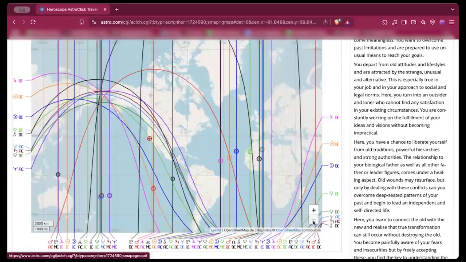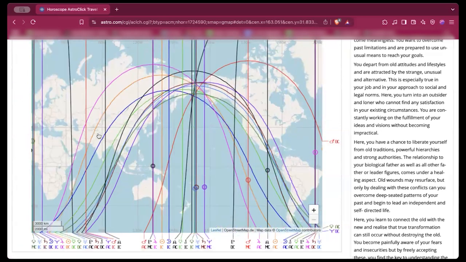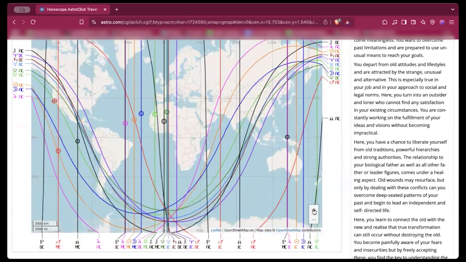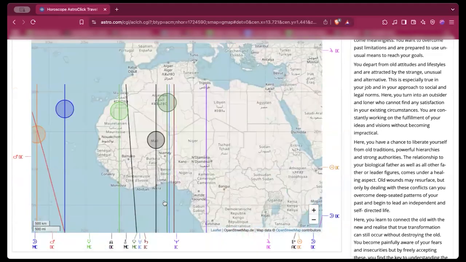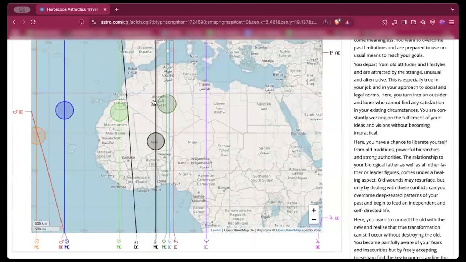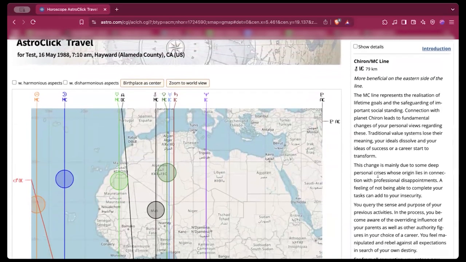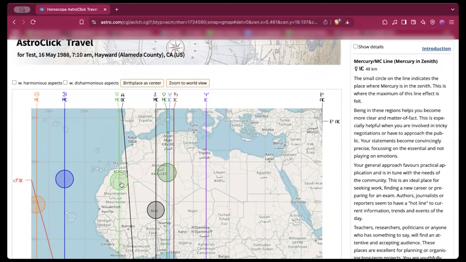You can also do this across the world. So very different from the other static maps that I showed you, you can actually navigate your mouse anywhere that you like. So in this case, let's go to Africa. If I click on Africa, let's say Algeria, it will then change the right-hand column and tell me what the energy is there. Some people ask me, what is this circle with a line through it? This is considered a zenith, and it's where the planetary energy of that line is the strongest.